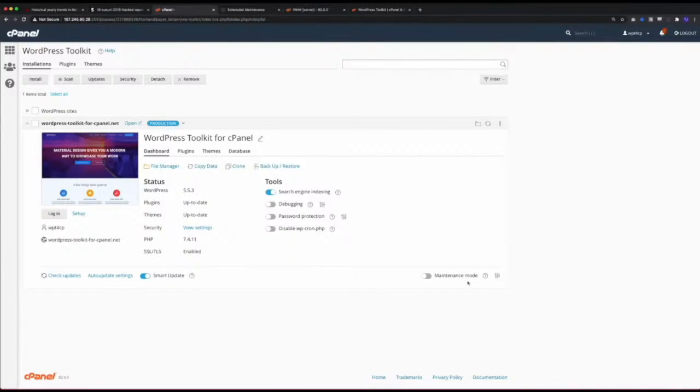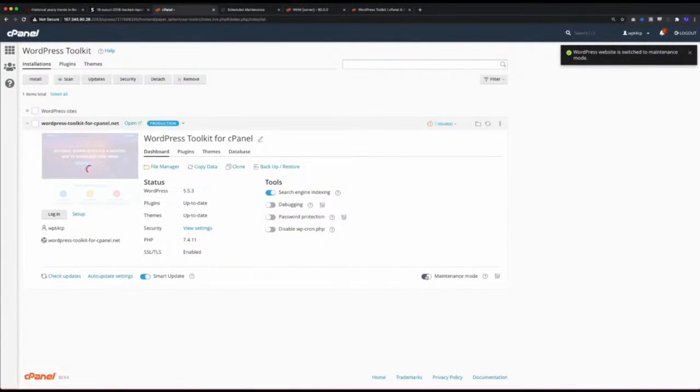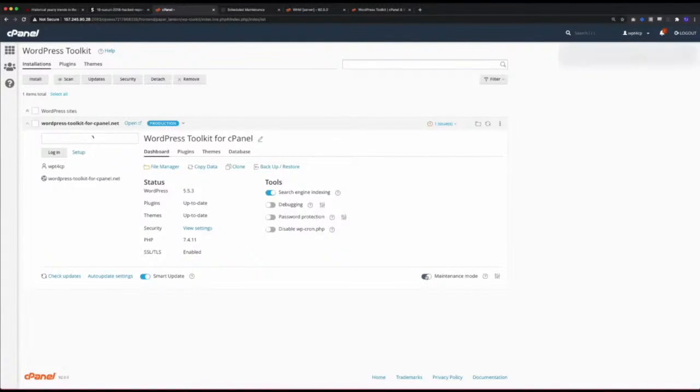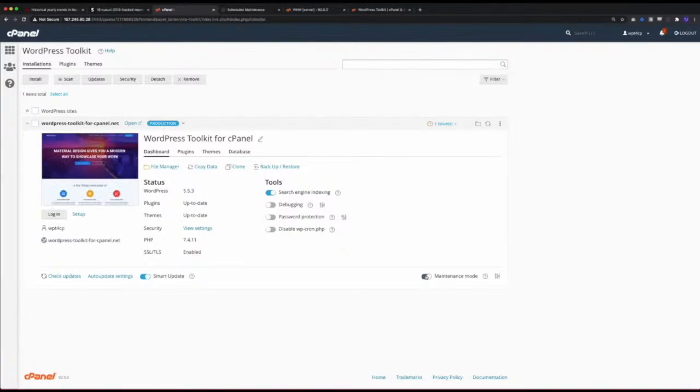It's going to allow you to easily toggle a maintenance mode for your website, so that there's a splash screen that comes up when site visitors come. They can see a status of what's going on and know maybe when it's going to be available again.